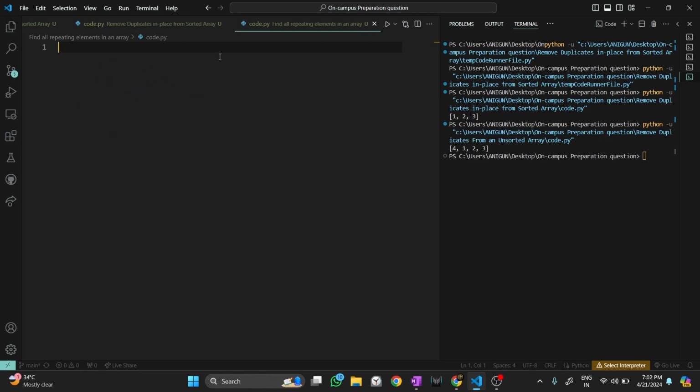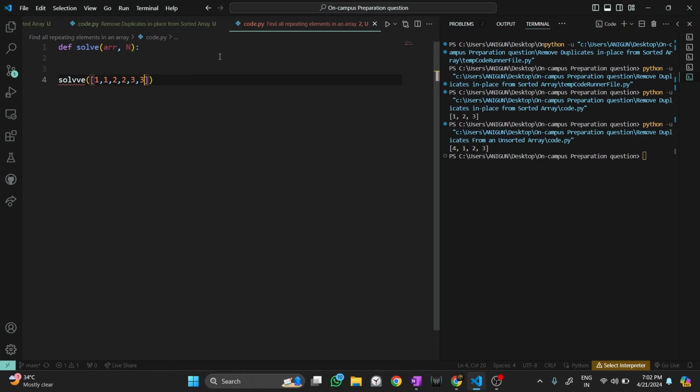We need a function solve. In that we need an array and n, then we need to call this function solve with the array elements, something like 1 1 2 2 3 3, and the array size would be, not len, I would say just 6, since the total number of elements is 6. You just need to write 6.